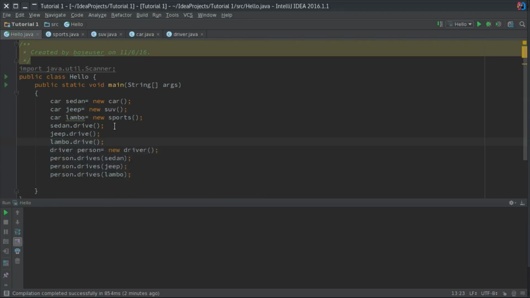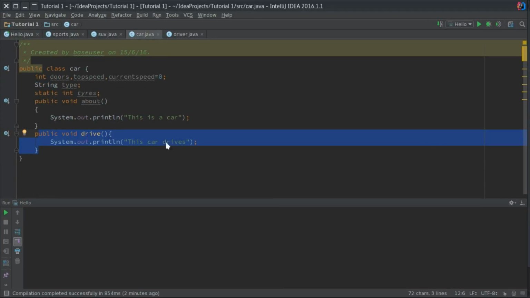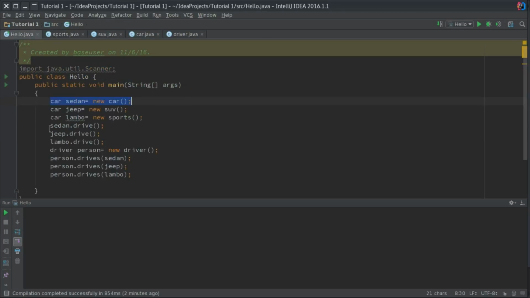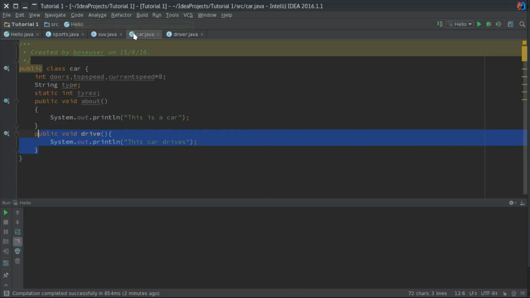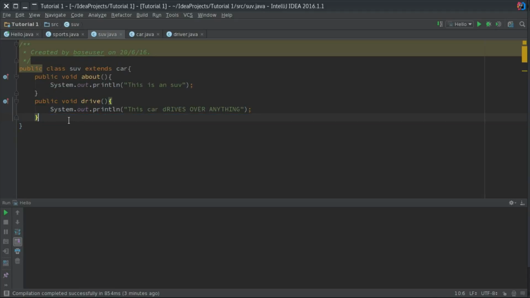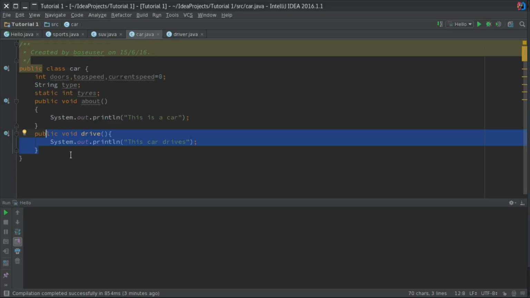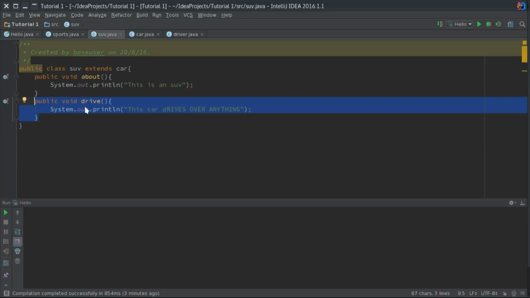So the thing is, sedan.drive, sedan is a totally car type, so it's simply going to run this function because this is car drives, right? And since jeep.drive is an SUV, what actually happens, and here you can see jeep is an SUV, is this: Java will see that there are two different drive functions over here. One is in the superclass and one is in the subclass. This subclass drive function is going to overpower, or technically speaking override, this drive function in the car class, and then the SUV's drive function will run, and hence you will see that this car drives over anything.